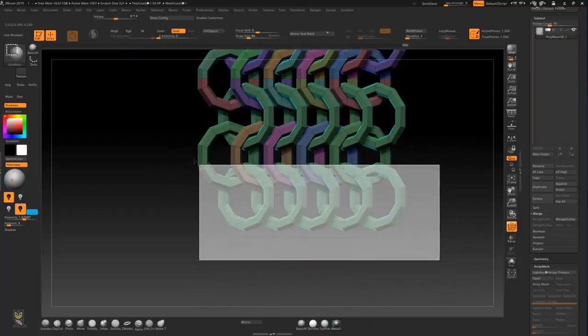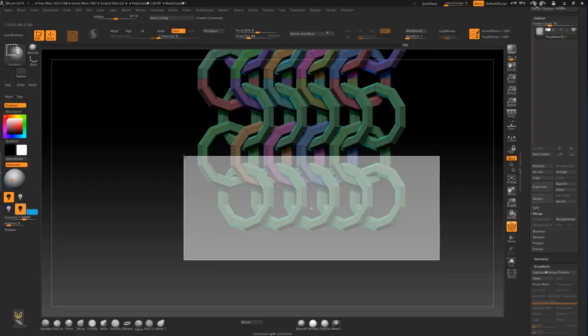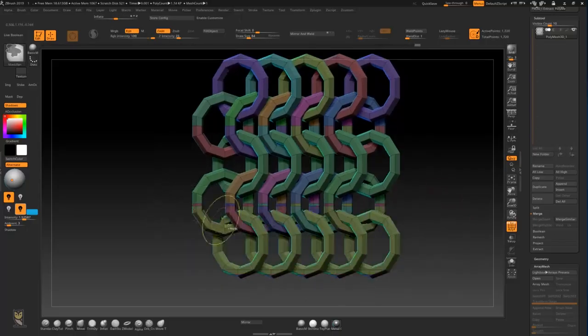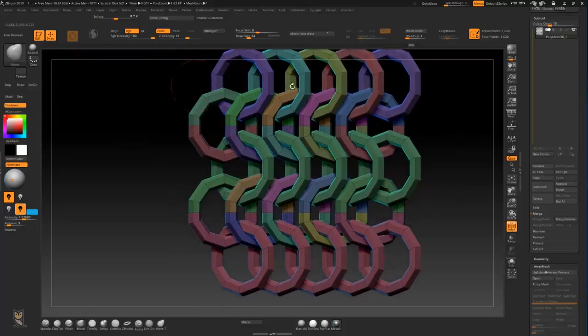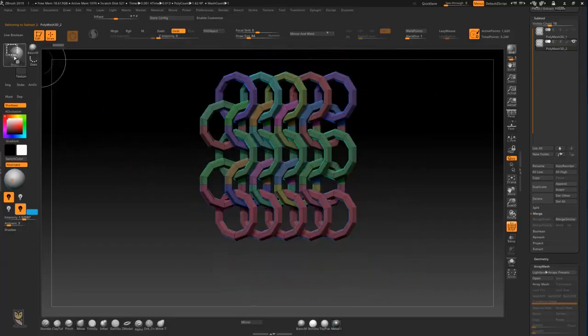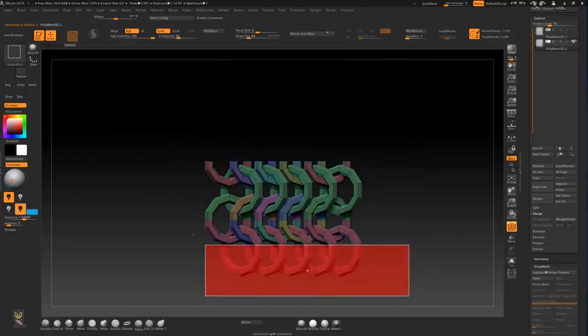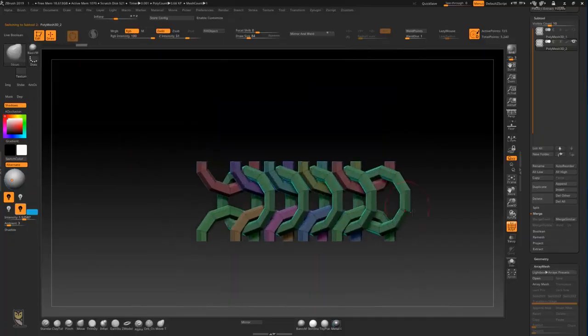Do the same here in the middle, and then just we will get rid of those. Let's duplicate it so we have it if we make something wrong. Go to select rectangle again and hide those, and they're hidden. So it's over, we don't have them anymore.